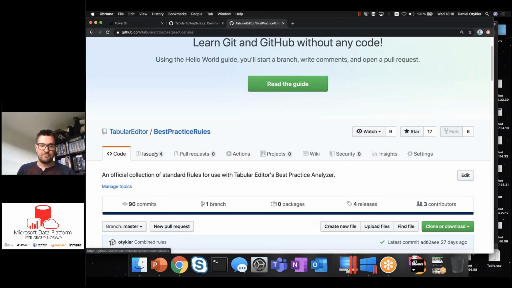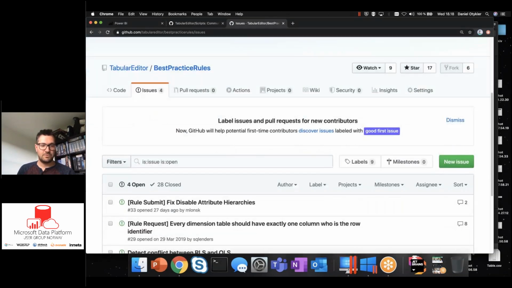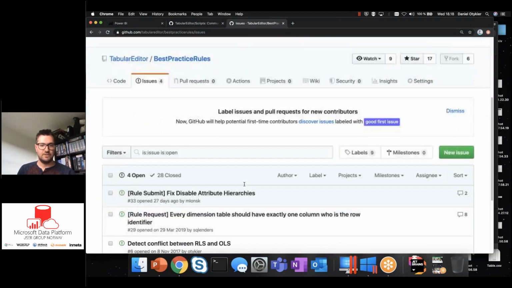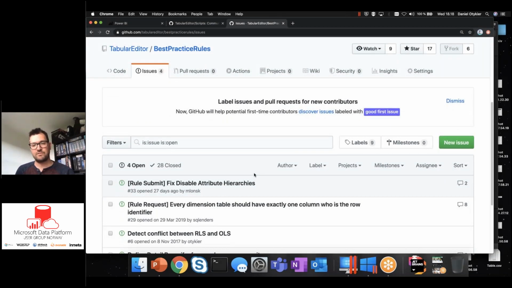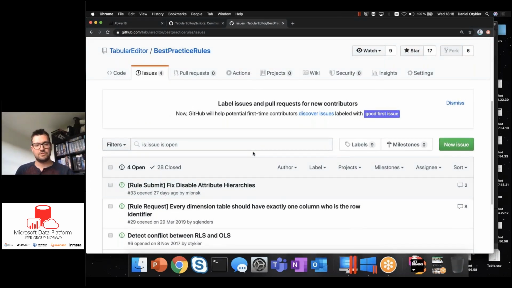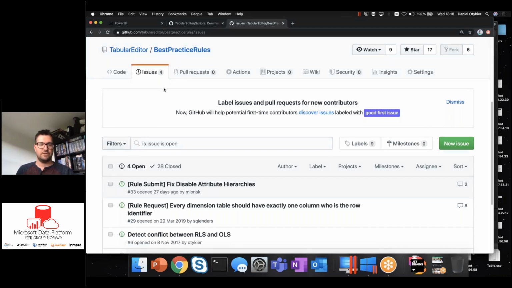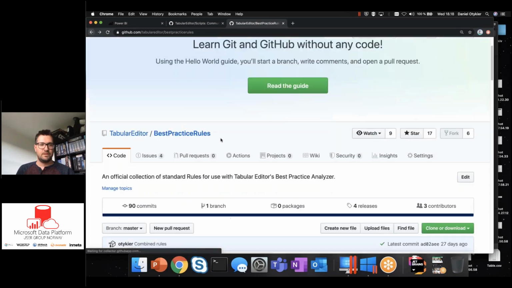I also encourage you, if you want to enforce a specific kind of rule in your own organization, please go ahead and ask the question on the issue tracker. If you don't know how to write the expression for the rule, feel free to describe in plain words what it is that you want the rule to do, and then I'd be happy to provide the expression that you need to use in order to implement that rule.